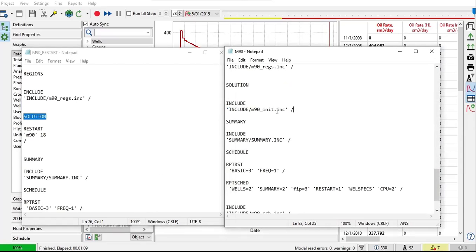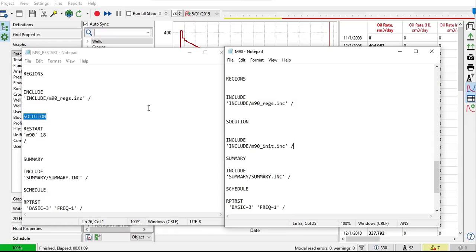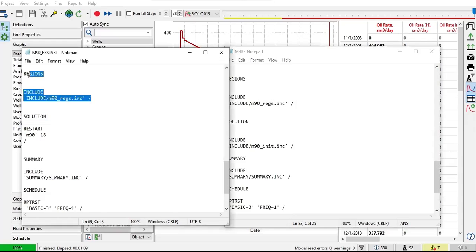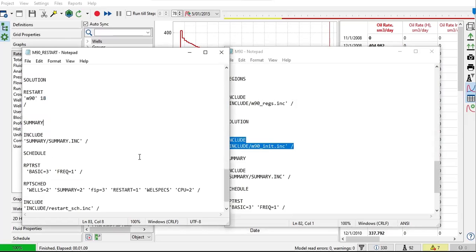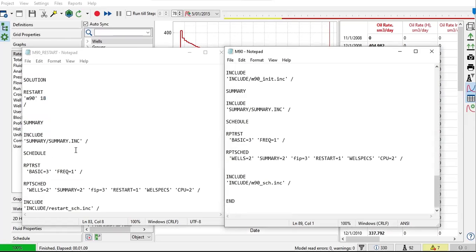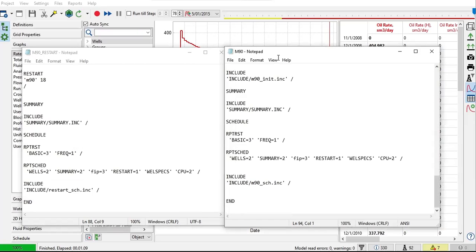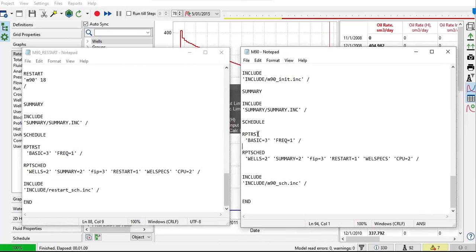Init, this one for the initialization. For regions, still the same. We have the same region. Now for the solution, we have restart. And after that, summary, and then schedule. Be careful. This one for the report, and this is for the schedule. Wells 2, summary 2, VIP 3, restart 1, well spec CPU 2.